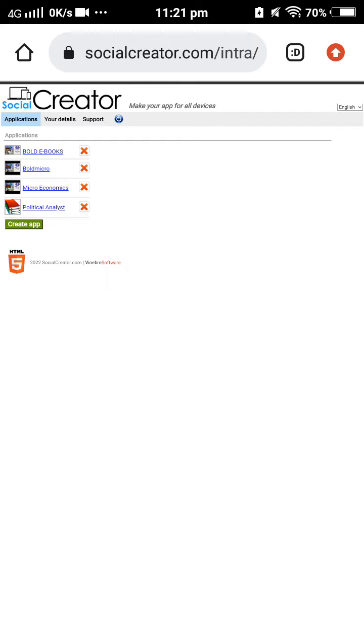We go straight to the side we want to work on. If we want to work on the microeconomic section, we click on the microeconomic section. If we want to work on the macroeconomic section, we click on the board micro. If you want to work on the political analyst, click on the political analyst. But for the sake of this video, we'll be making use of the board ebook, which is the normal about us page. So I already clicked it, and it's loading.